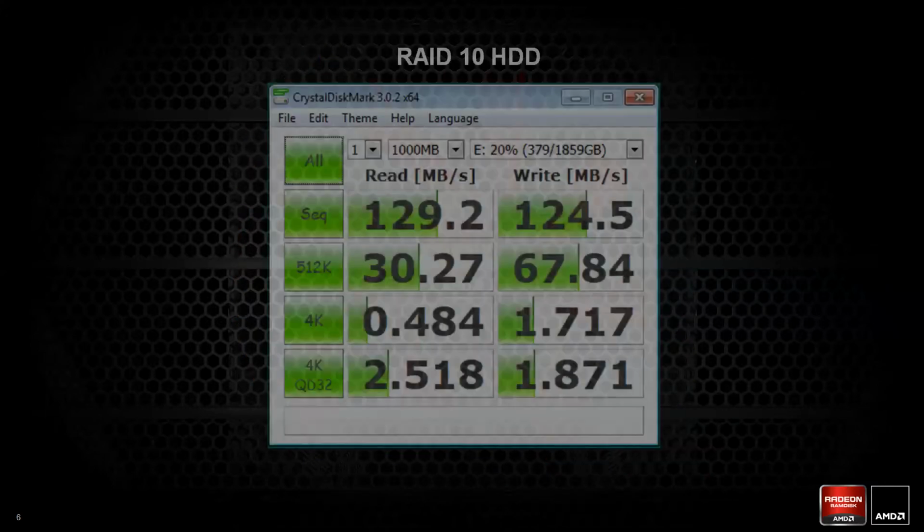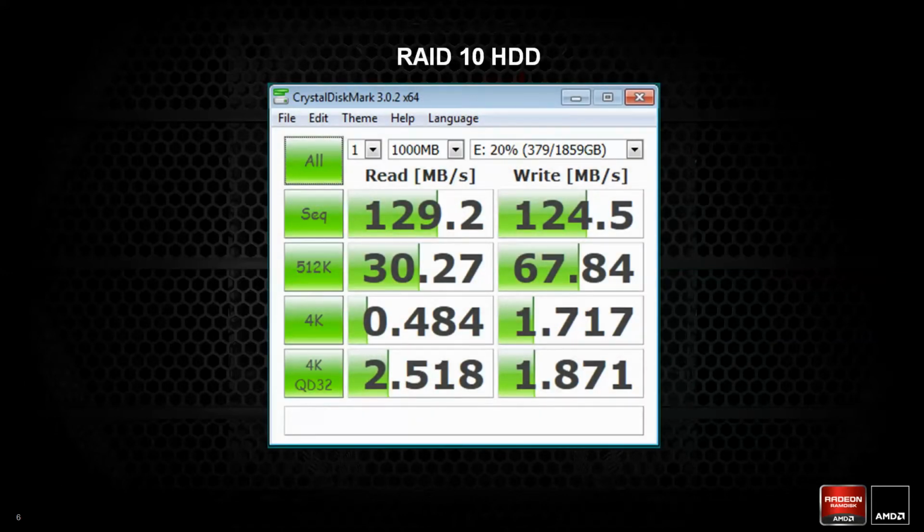So this is a standard RAID 10 configuration of mechanical hard drives. You'll see that there's pretty good sequential performance, but as we get to smaller block sizes and become more and more random, you'll see that the performance drops quite a bit. That's because mechanical hard drives have seek times and mechanical parts that move, which have to travel at very slow speeds compared to the electronic devices in your system.